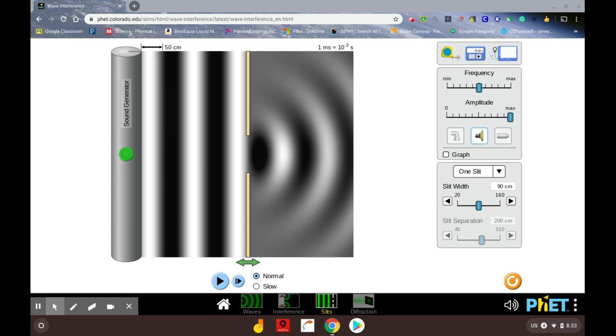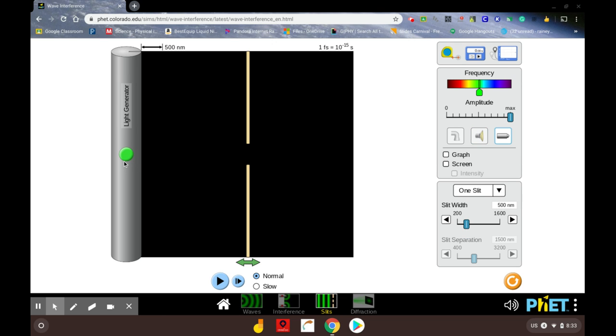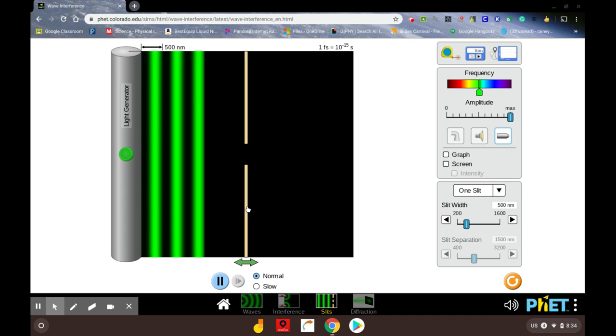After that, you really don't have anything required from me. What I would recommend is to change this. Go to 2 slits. You can change the separation of the barriers. You can change the size of the barriers. You can change where it is. You can change it to light and see how light waves interact. There's no requirement to this part of the assignment.